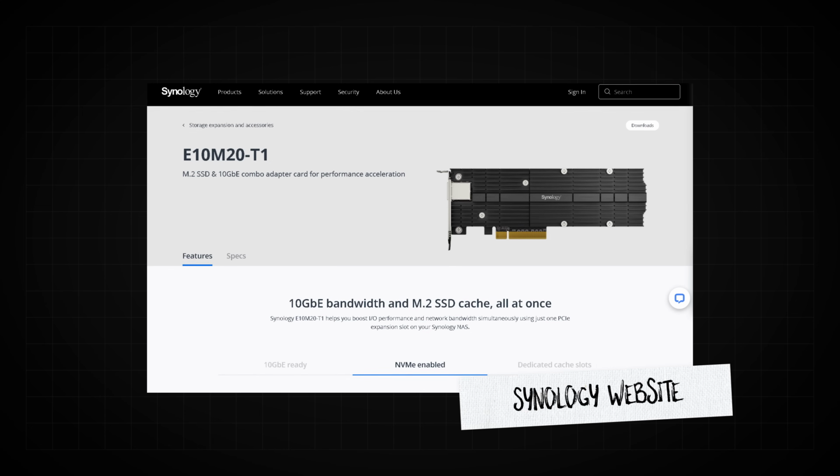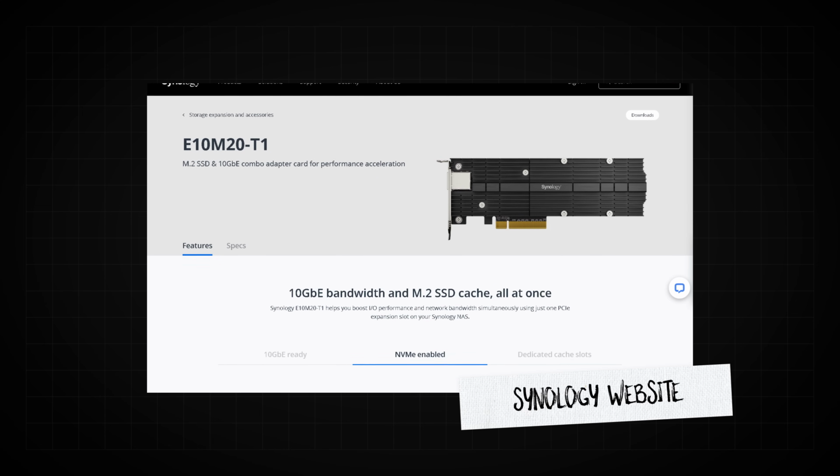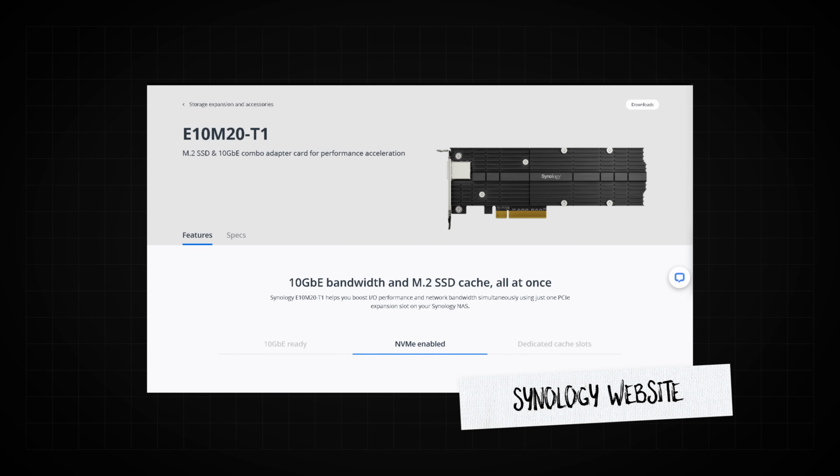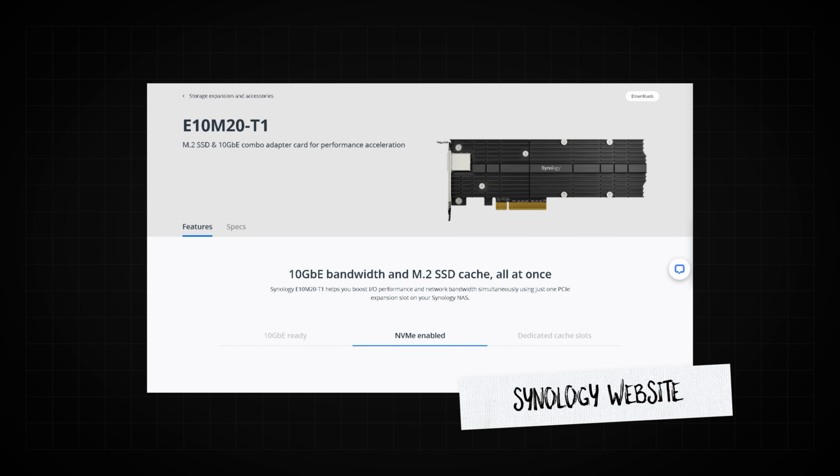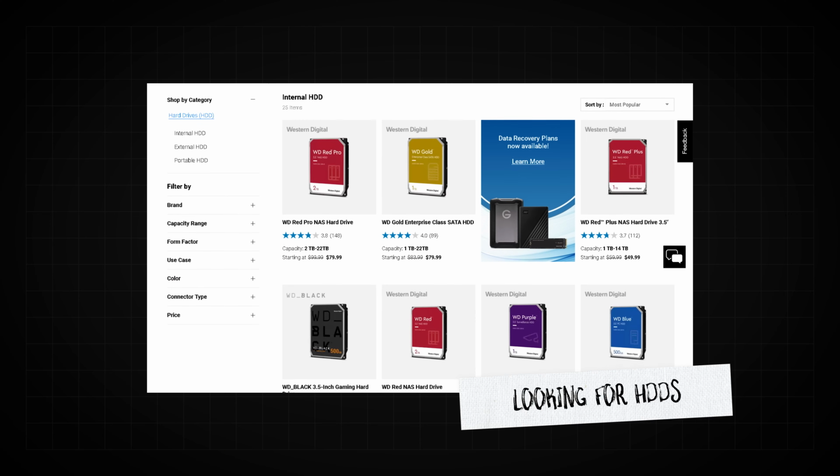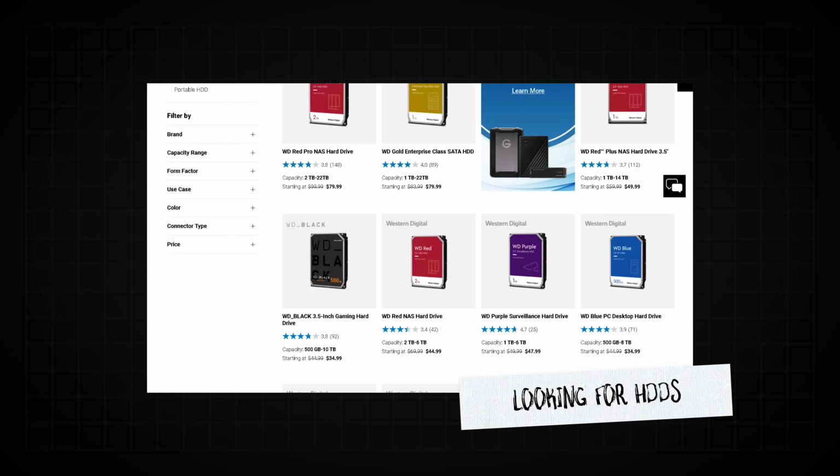We're going to use Synology's own E10M22-T1 because this also has 2 NVMe slots, and we're going to be using those for installing NVMe M.2 SSD drives, which we'll be using for caching. So what about the actual storage drives? We're going to fill the Diskstation with the biggest drives we can, and we want performance, so we're going to be speccing 7,200 RPM drives.